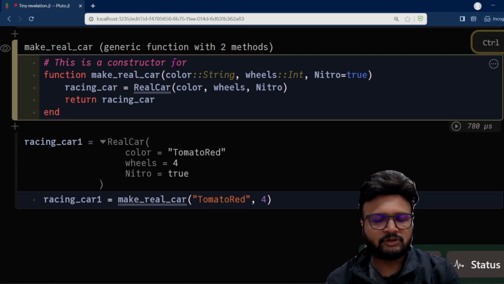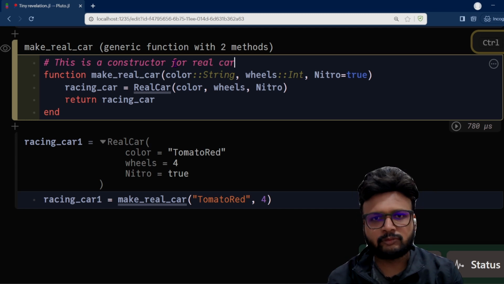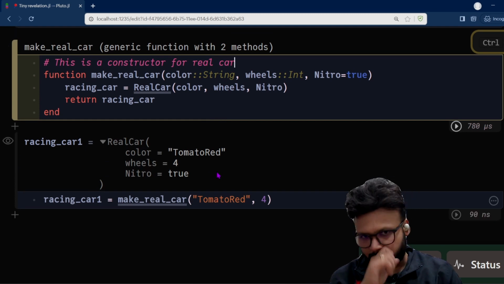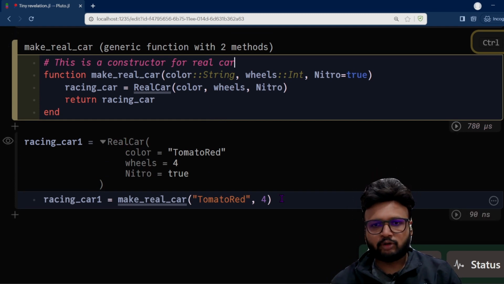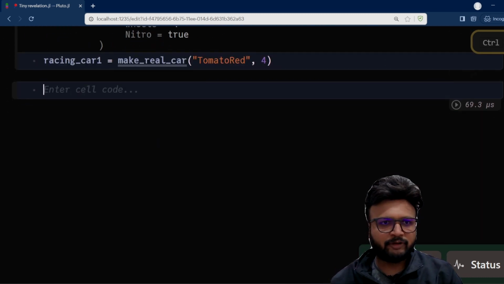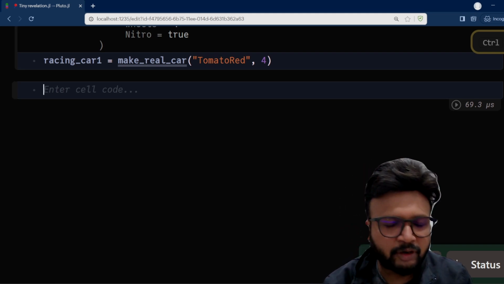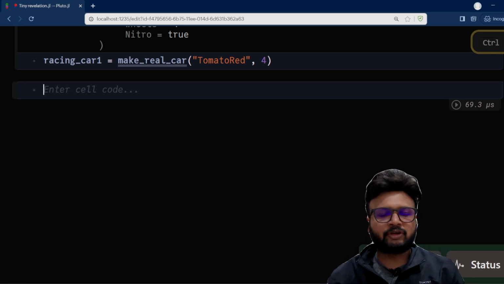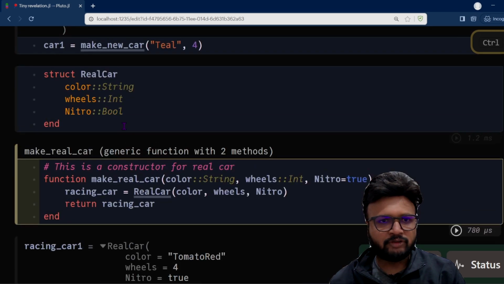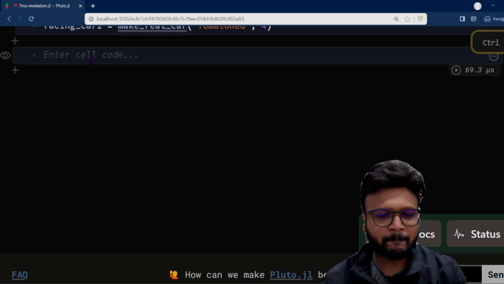So constructors are like special recipes which we can pass to Julia for the struct object, and it should create this kind of objects automatically. Now let's see some more examples and the benefits of constructors. There are mainly three types of constructors. One is the default constructor, one is the outer constructor, which we have looked at here, and one is the inner constructor. So we'll go one by one.